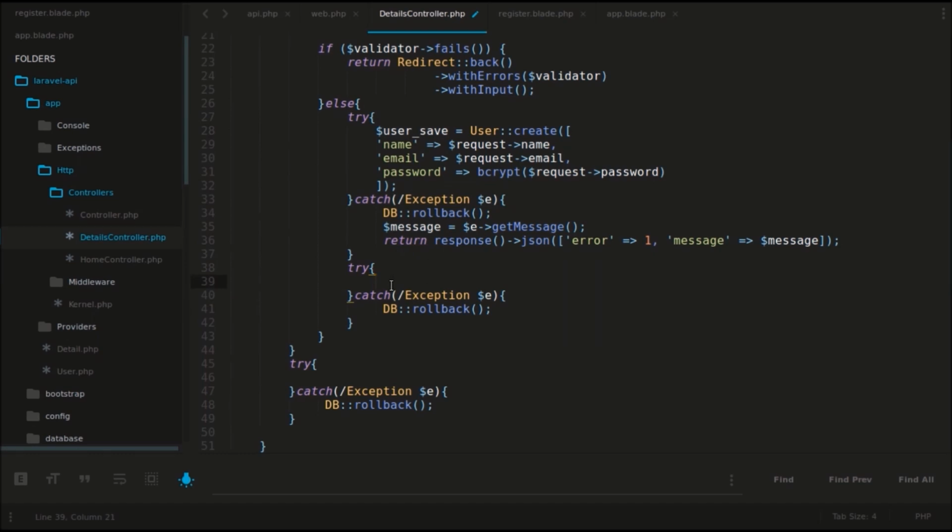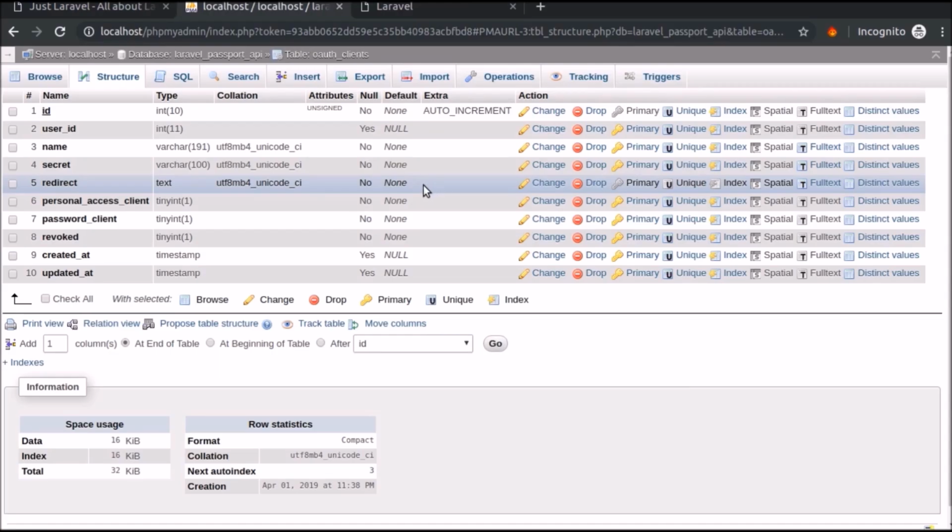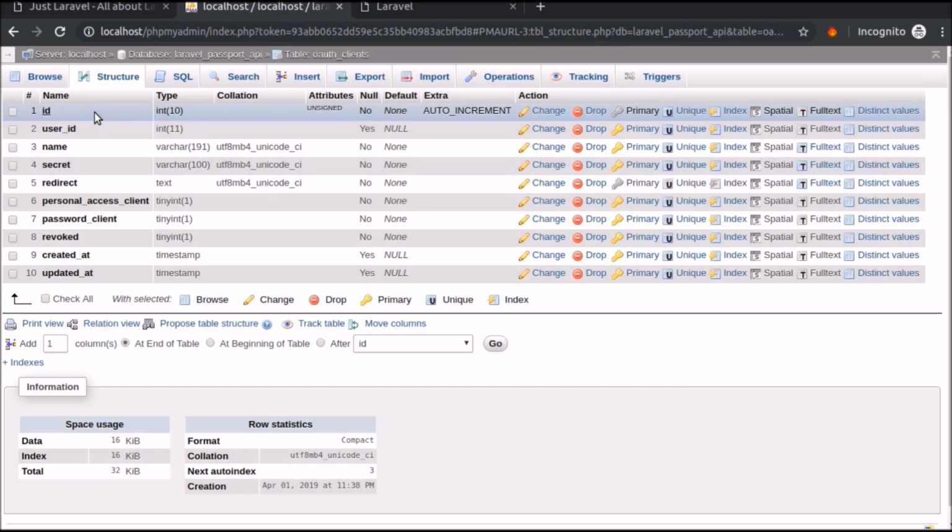So after successfully saving, we can get the user ID, the inserted ID, using this. So after we get the inserted ID, we need to save some data in the auth clients table. So let us first look at the table and analyze what fields we need to create or generate. If we go into the table here, this is the structure of this auth clients table.